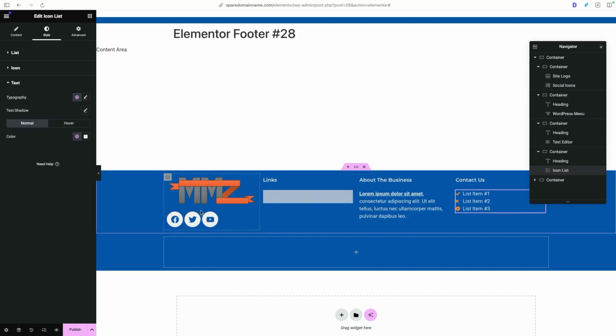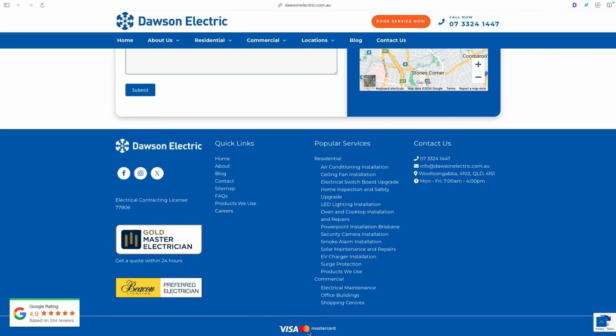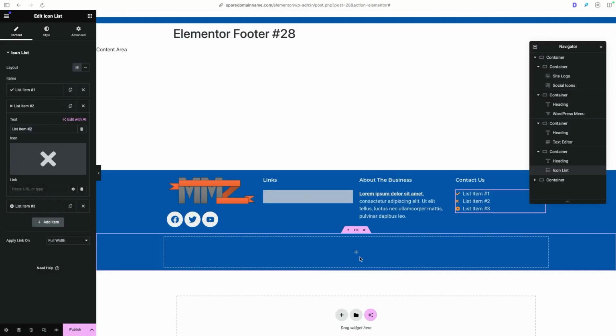So that's a pretty good default footer for now. And of course you would go in and you would edit the content of all of these items. But for this demo, I'm not going to worry about that. At the very bottom of their footer, they have these badges. We have this section here.